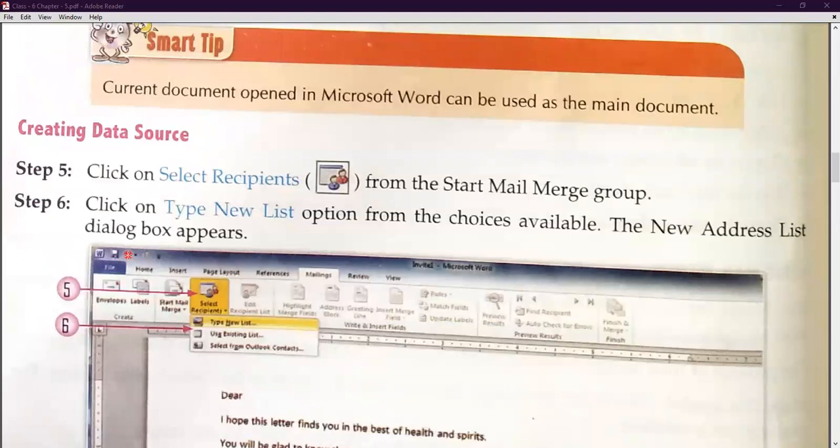Step number 5 is to click on Select Recipients. Now we need to mention whom we want to send our letter to. In the Mailings tab, you can find Select Recipients. It will have 3 options: Type New List, Use Existing List, and Select from Outlook Contacts. We will understand how we can type a new list. That means we are going to create our data source. So for creating the data source, we are going to type a new list. Click on the Type New List option from the choices available, and the New Address List dialog box appears.